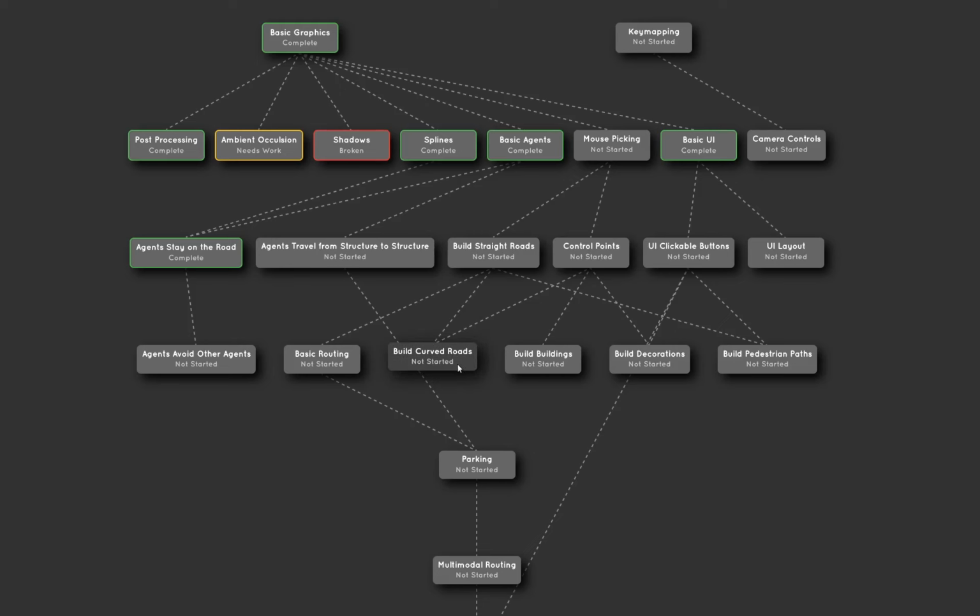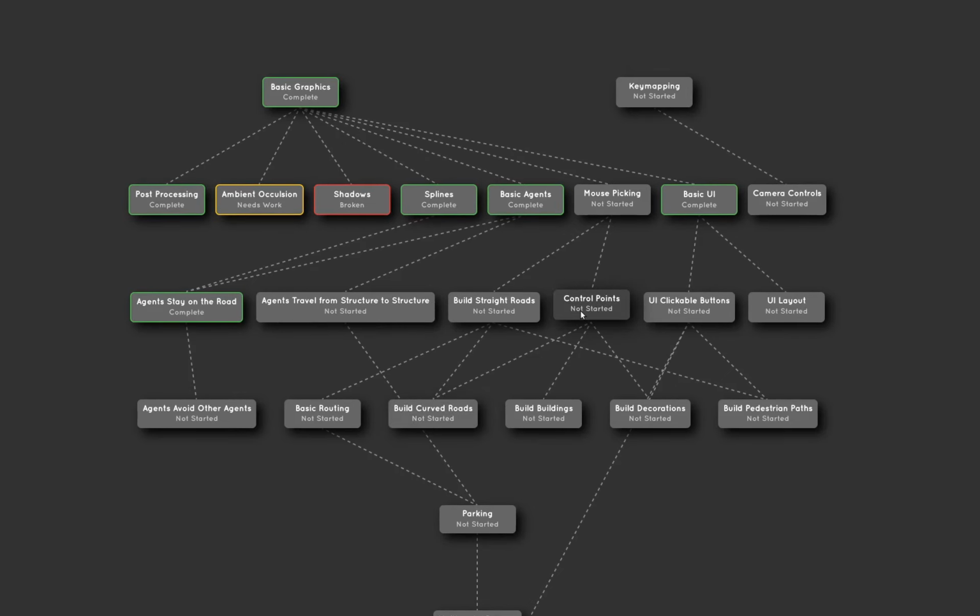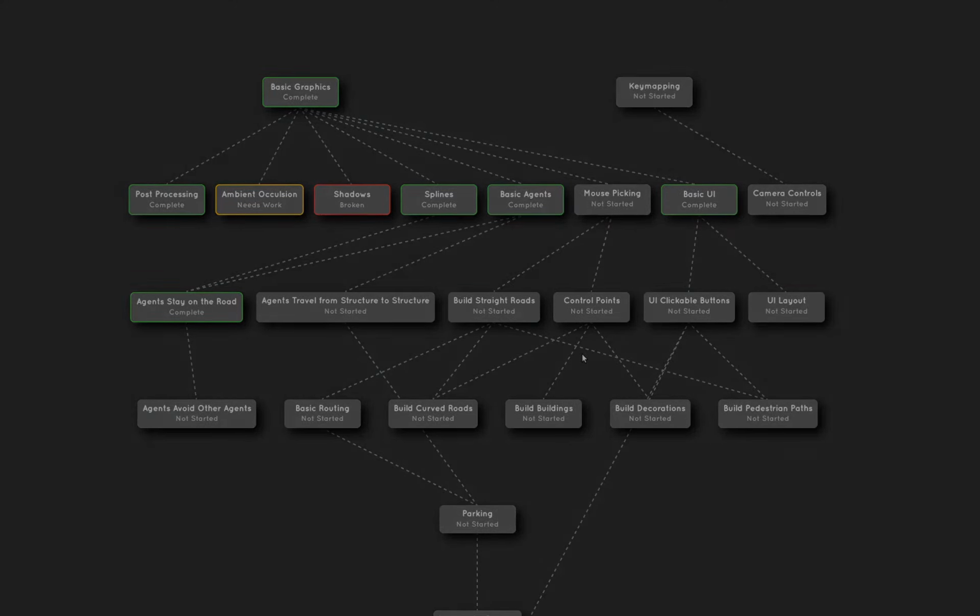And we are going to have curved roads. We're going to get to curved roads in the new game. So yeah, I hope you guys are excited.